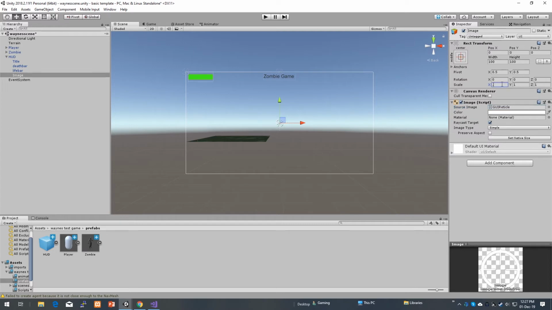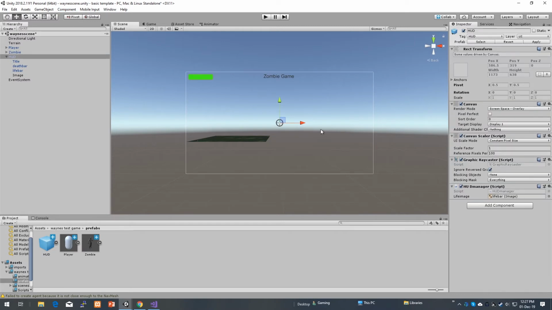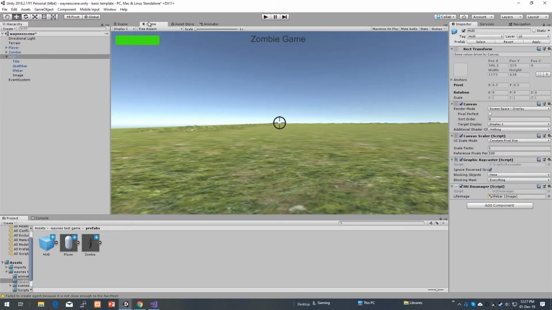Let's go 0.5. Change the colour. Oh, nice. Black. I could even do it like a grey. I don't know. Let's have a look at the game.